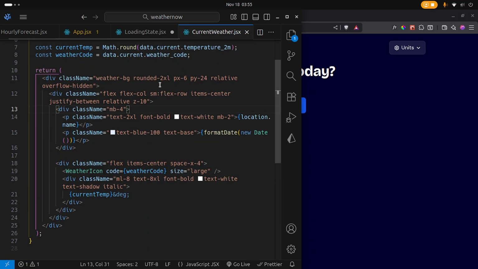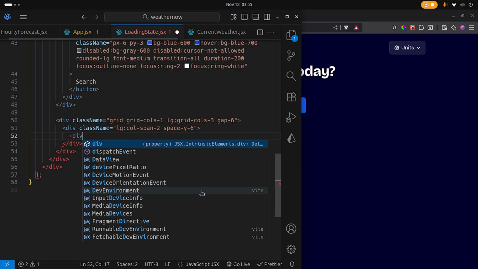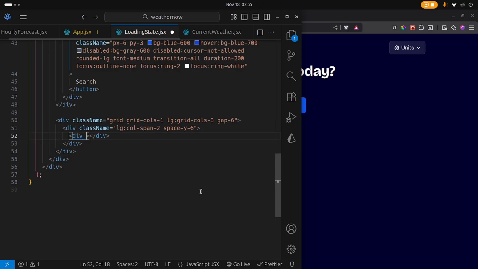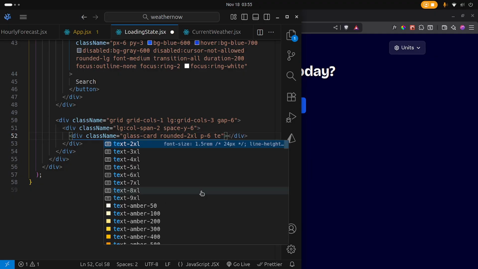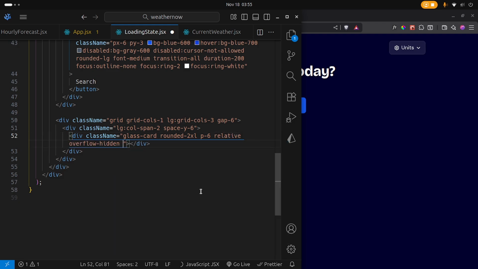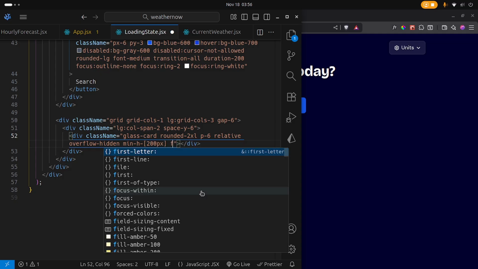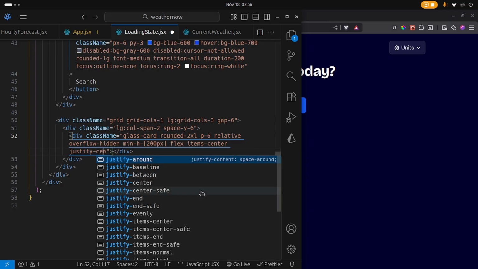Can't seem to find it. I can't seem to find the actual div that I want. So let's just type it out. So we're going to create a div here, not dvi. So div. This div is going to have a class name of glass-card, rounded-2xl, padding of 6, relative, and then overflow-hidden, and then min-h-[200px], and then flex, and then items-center, and justify-center.